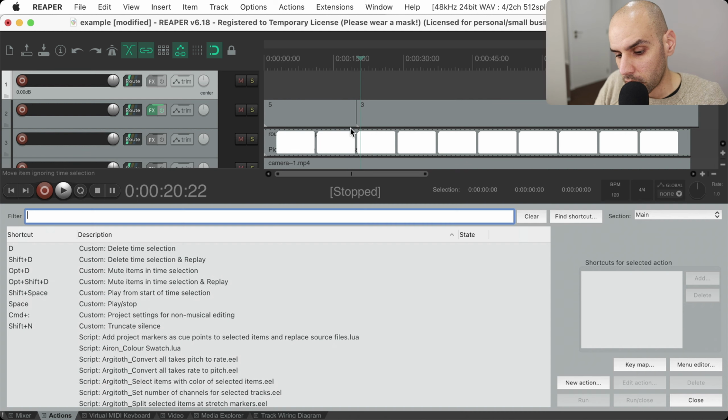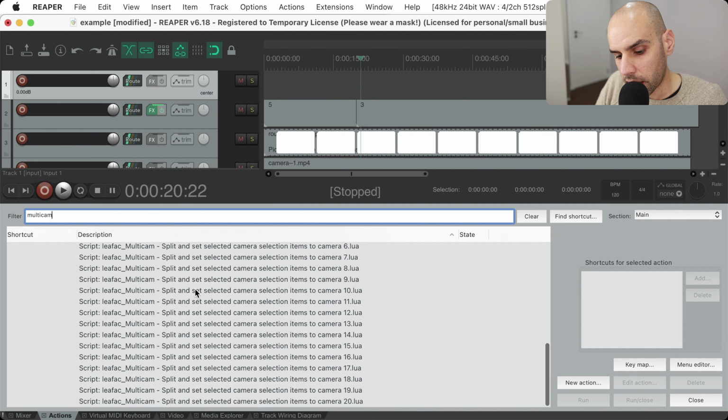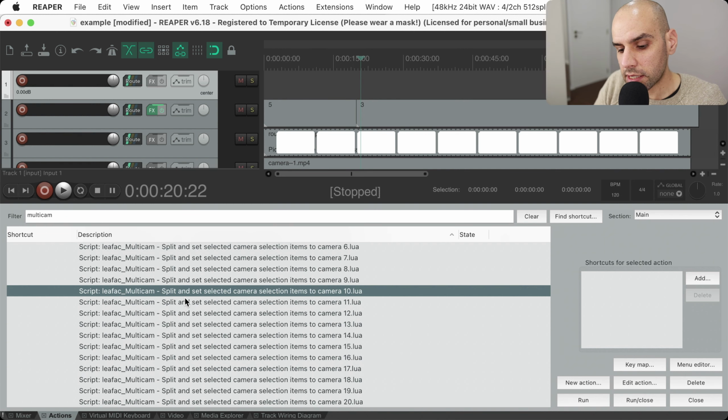Also, I have some custom actions here, some ReaScripts. You can look for Multicam, and it's to split and select a certain camera.